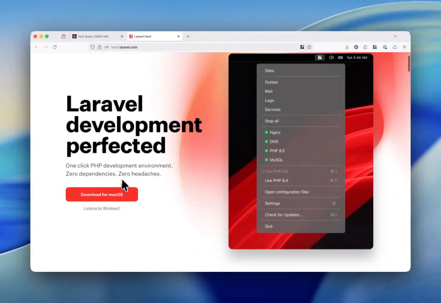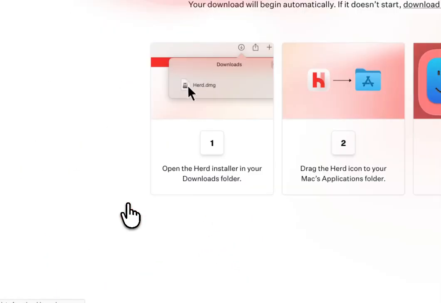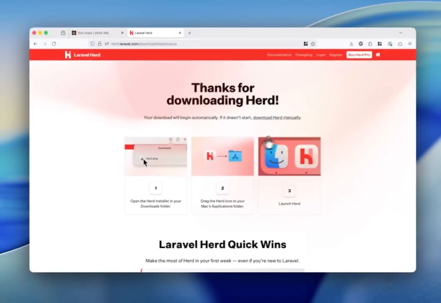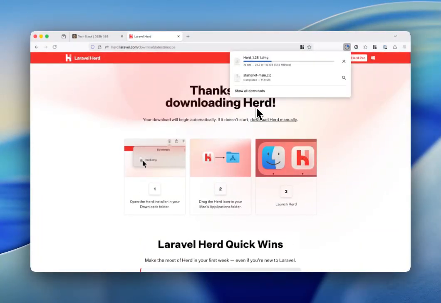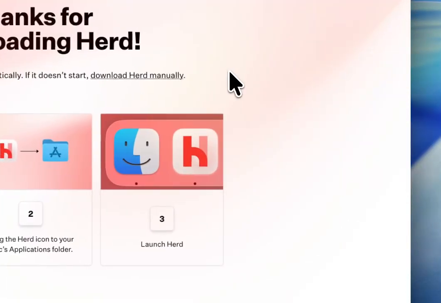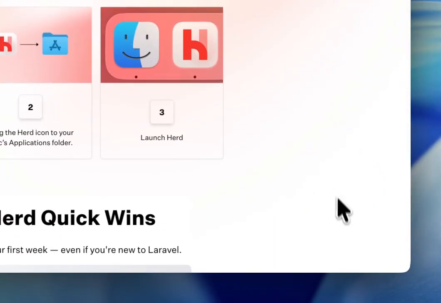Whether you're on Windows or Linux, you can go ahead and download and install. I'm going to install Herd now. There you can see it downloading. I'm going to pause the video and install the stuff I need to.